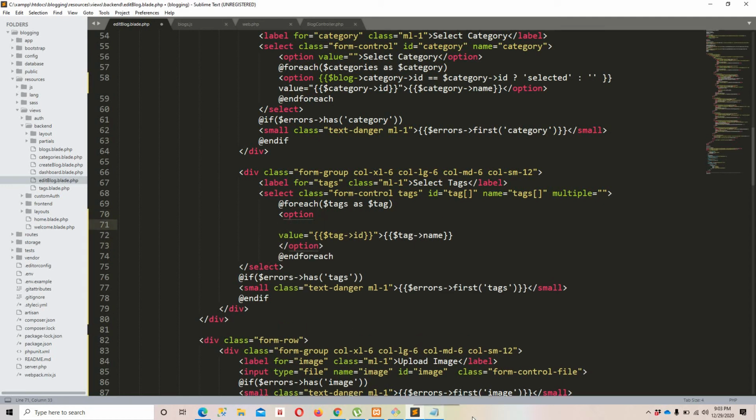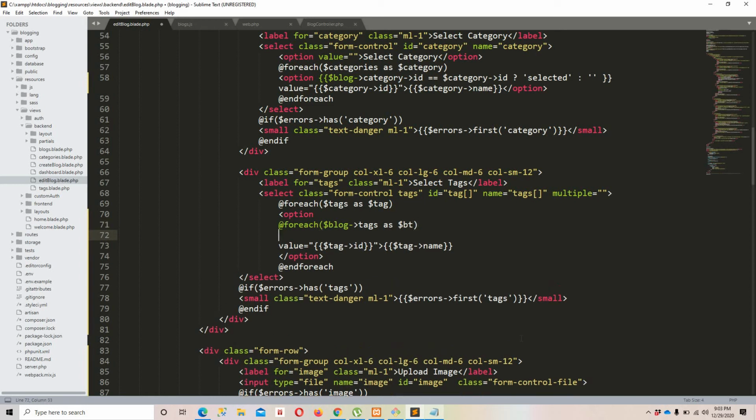Basically, first we need to use a foreach for the tags, because in this case the blog relationship with tags is many to many, and in any case we are going to get the blog related tags using the foreach. So first we have to implement the foreach loop. @foreach $blog->tags. You remember the tags? The tags, basically this tags right here, is the method that we implemented in the Blog.php. Okay, so blog tags as $bt, blog tag basically short form, and I'm going to end this foreach right here.